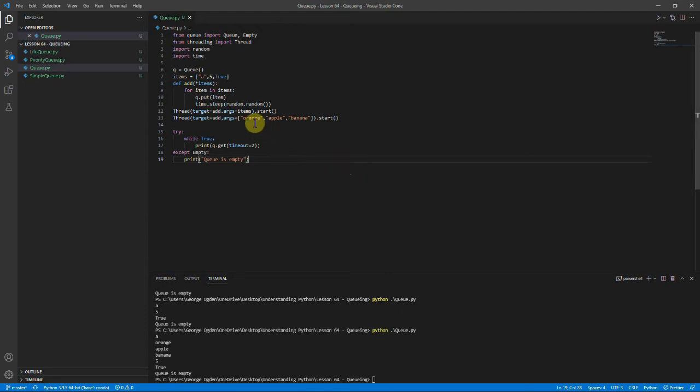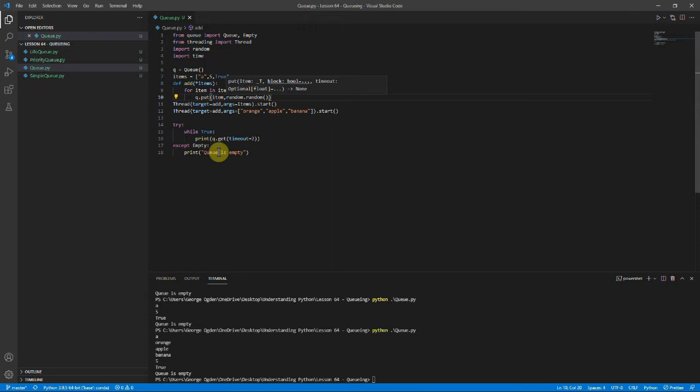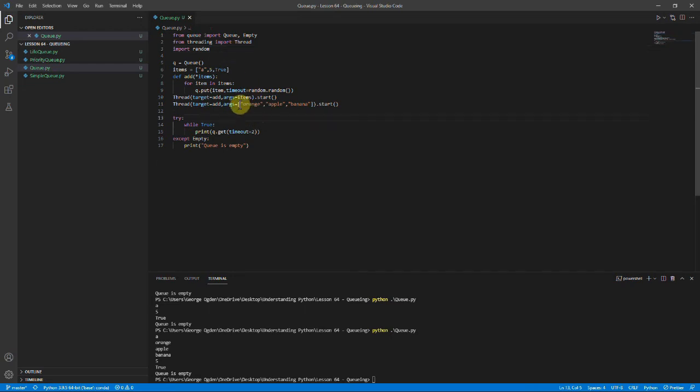However, it turns out that there's actually a better way of doing this, and here what we do is we can say that when we add the item, we can set the timeout equal to this random amount of time, so we don't even need this time module. And that means it's now going to wait before putting the item in the queue.